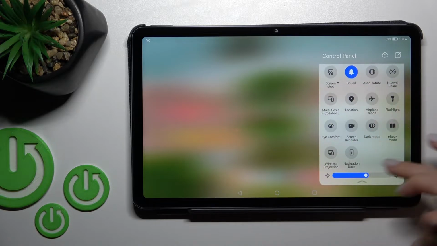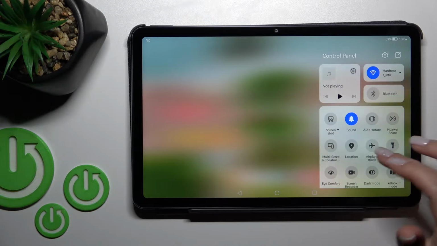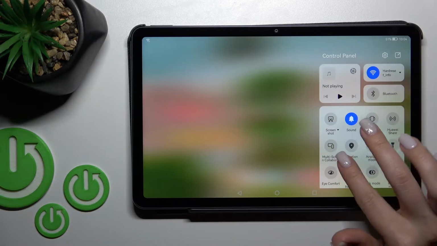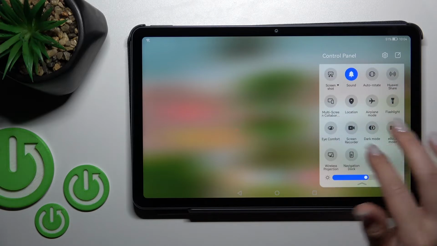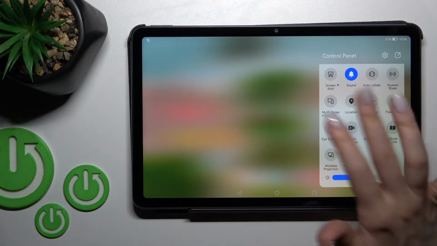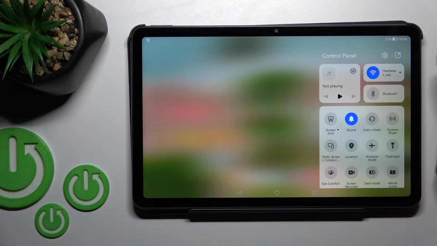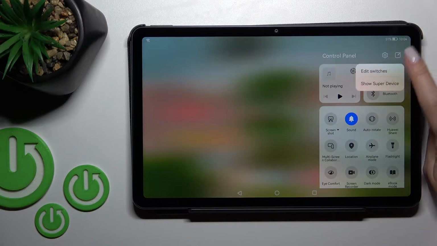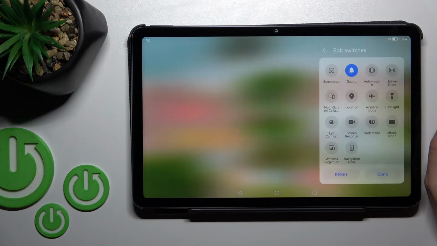we can see here all the available icons. If you want to add more icons, remove one or a couple of these icons, or just change their positions, we should click here on this edit icon and click edit switches.